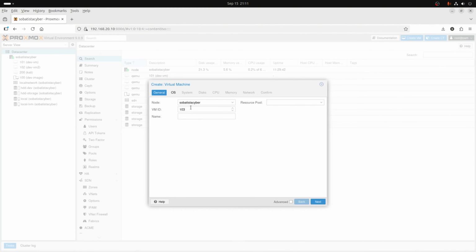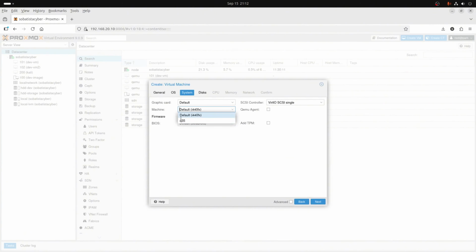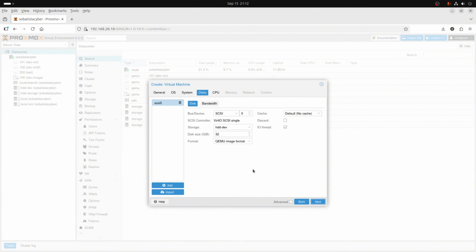So let's click on Create VM, we give an ID of 300 and the name will be storage. Then we click Next. Here we select the ISO, in my case it will be Ubuntu, then we click Next. Here we change the machine to Q35, the BIOS will be OVMF, then we check QEMU agent and we choose the EFI storage and that will be the local-LVM storage. Then we uncheck the pre-enroll keys and we click Next.